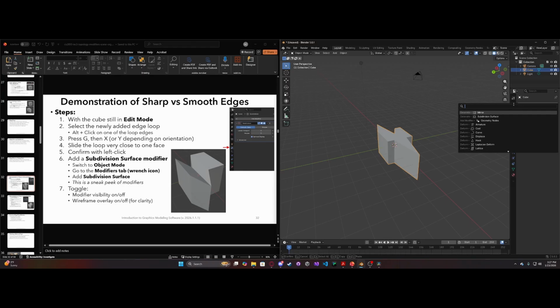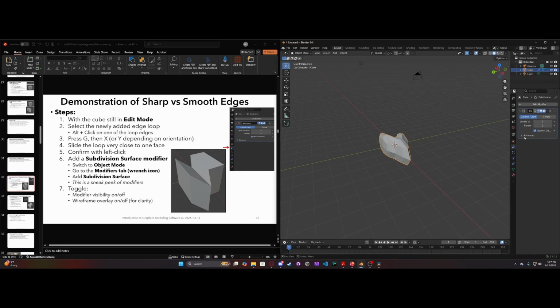And in our search, we can actually search for subdivision surface modifier. Mine is right here, so I'm going to go ahead and click it. And you'll notice immediately that our model got a little bit smoother, right? This is a sneak peek at modifiers. We can toggle the visibility of the modifier on and off there.